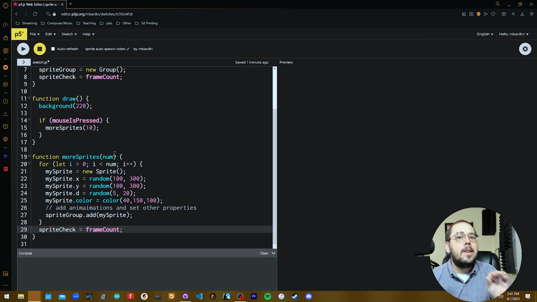So this is going to manually set sprite check to equal the frame count after all of the sprites have been made, and then the function stops. Because we're only setting this once, we're going to set sprite check to a specific number, and then frame count is going to keep going up and up and up.